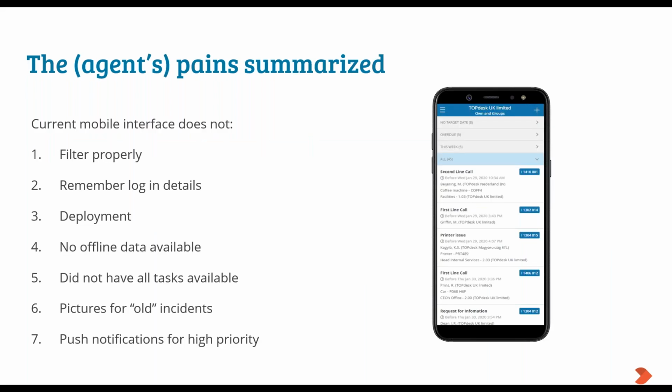And when we talk to these operators or customers, they really came down to 7 of these pain points. And the question we got is, we cannot really filter properly. So we want to get certain tasks out of our system, but we're not really able to. The same holds for remembering login details. There was a real pain, for example, when I'm on a job, I put the phone away, and then sometimes the mobile interface has logged me out.